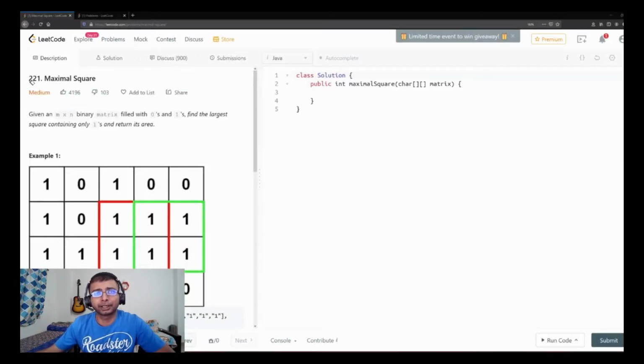Today we are going to look at a medium level problem from Leetcode. Problem number is 221. It says maximal square. Given an m by n binary matrix filled with zeros and ones, find the largest square containing only ones and return its area. So we need to identify the largest square containing ones.